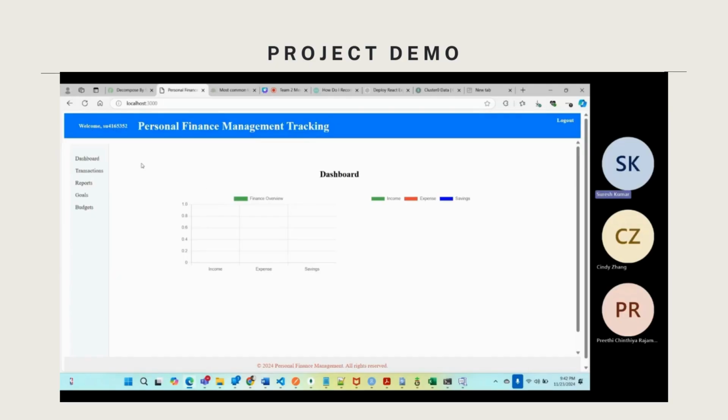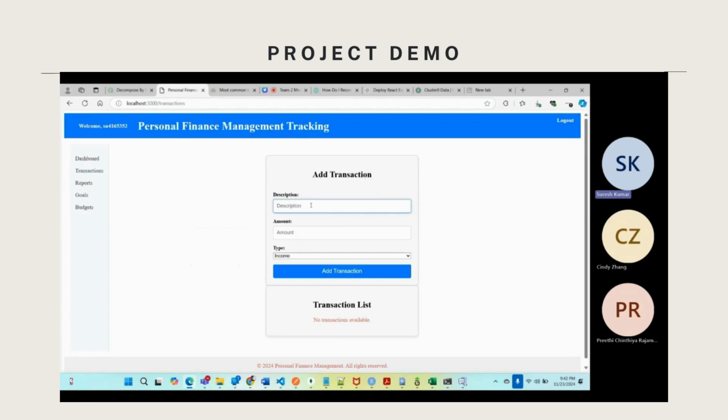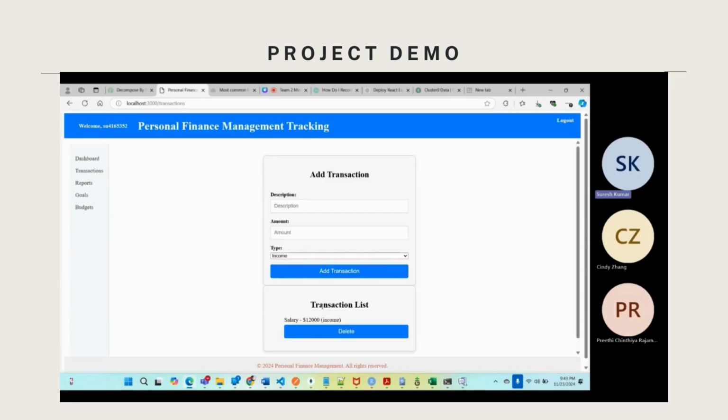And here, if you see the dashboard, there is no transaction made yet right now. And reports also, there should not be anything. So let's start with the transactions, adding the transactions. Suppose I am earning a salary of $12,000, right? And it's an income for me, so I will add that.